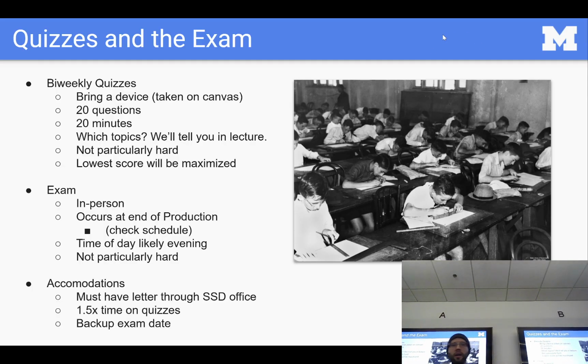Accommodations, yes, I've already got your letters. If you didn't get a letter through the SSD office, let me know. But 1.5 time on quizzes, so you get a little bit of extra time on quizzes, and then on the exam, 2.5 hour exam, but I'm just giving everyone 4 hours. So there's your 1.5 on that.